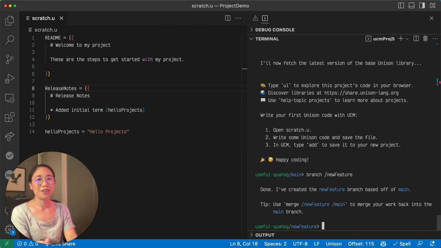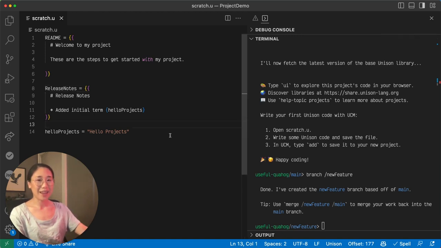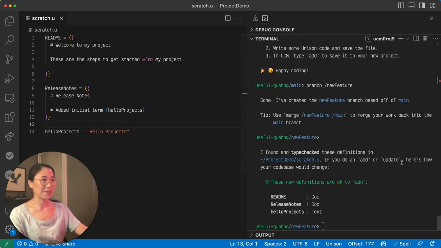In our Scratch file here, we have a term called README, a term called release notes, and a simple test term to add. README and release notes are both special. They're more visible to consumers of the library in the Unison Share UI. We'll run the add command to save these terms in the codebase.